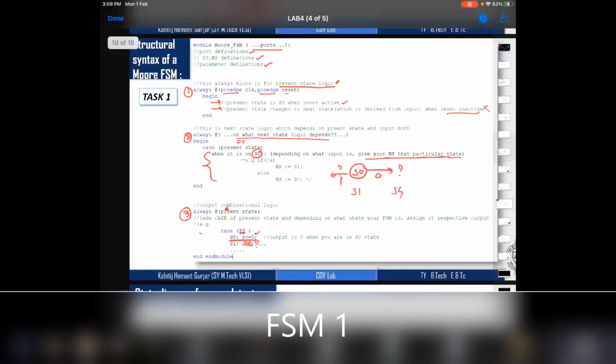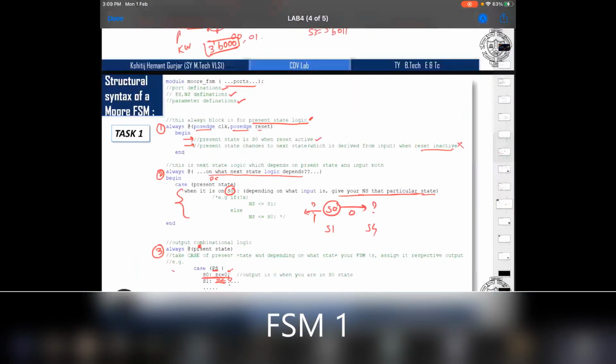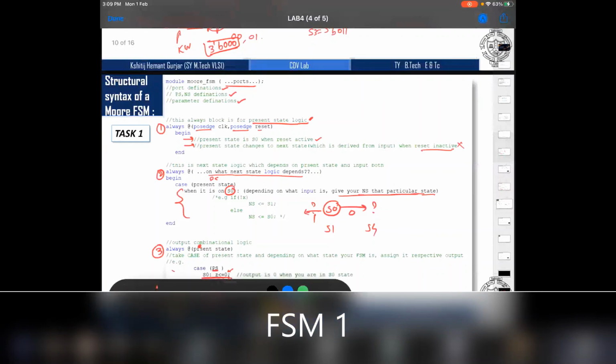Okay, so this is your first task. You have your state diagram with you. You have to write its Verilog code.